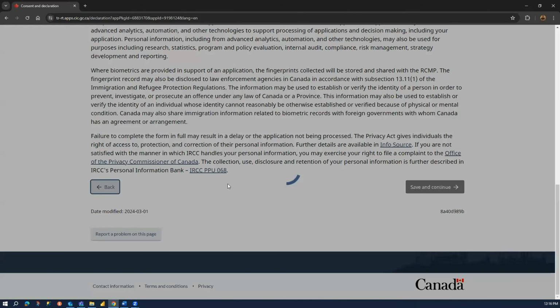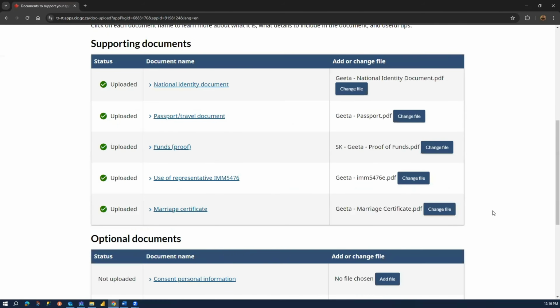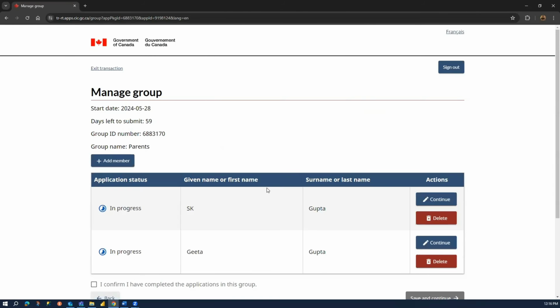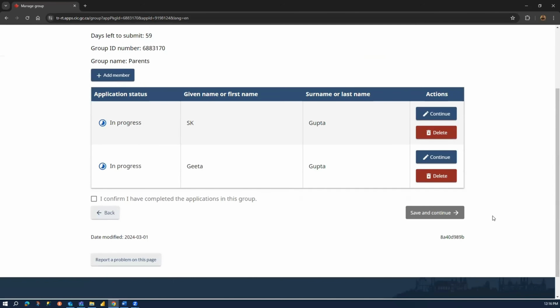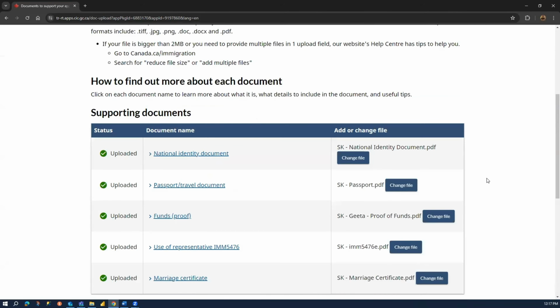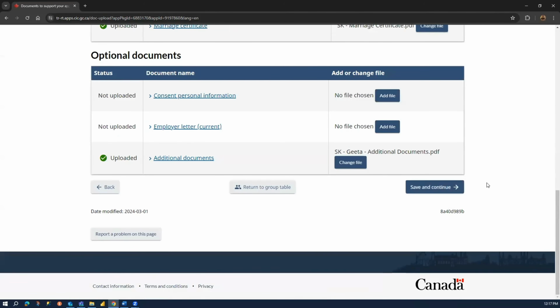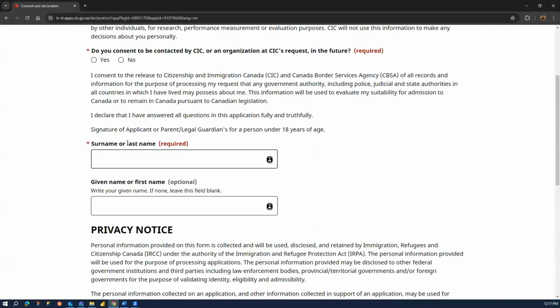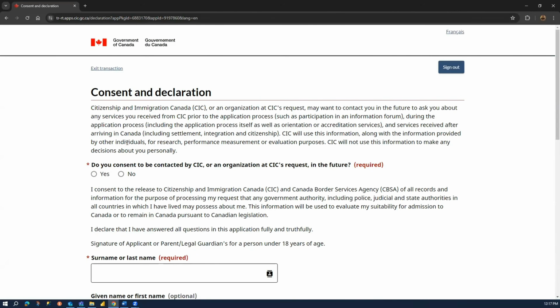So what I will do is I will do it step by step. I will go to the return to group table. I'll do one by one. So first I will go on my father's page, click on continue. So you can see that you have all the documents uploaded here. What you'll do is click on save and continue. And then you have some consent and declaration form. Just click yes that you consent.